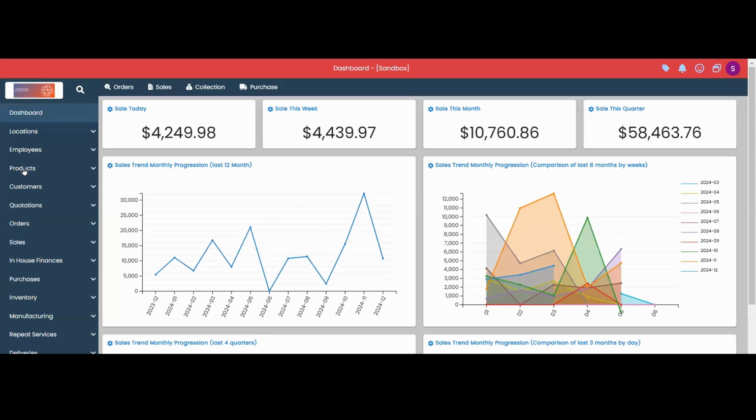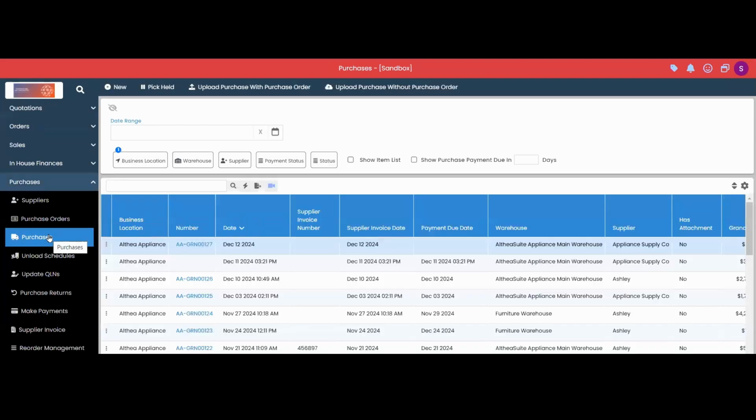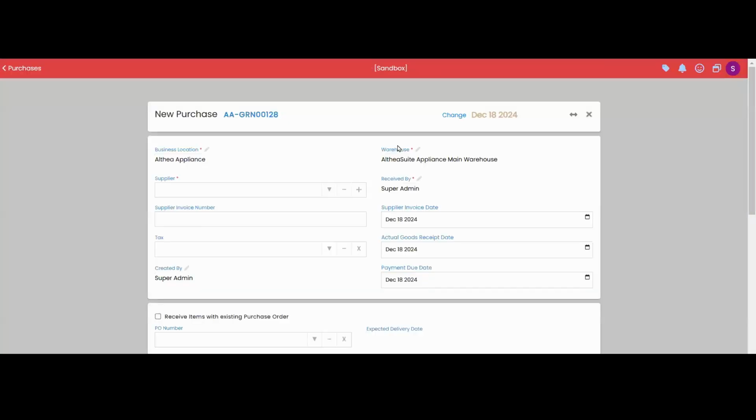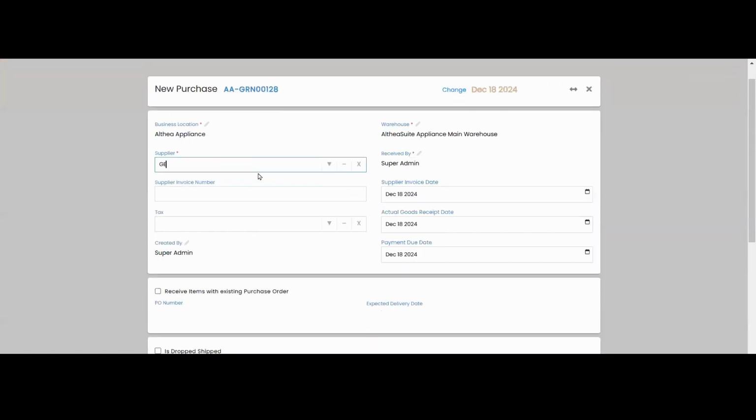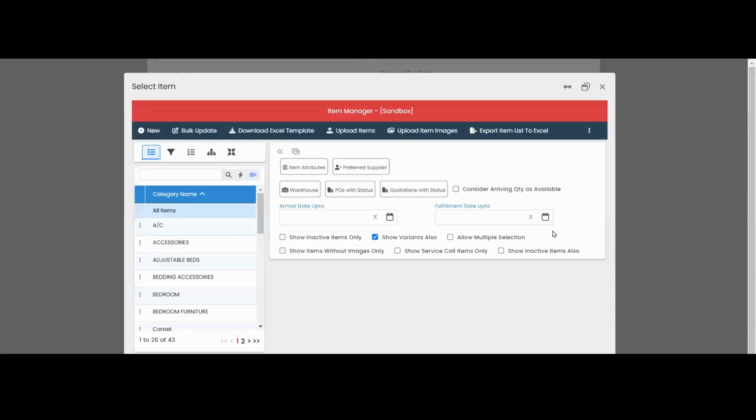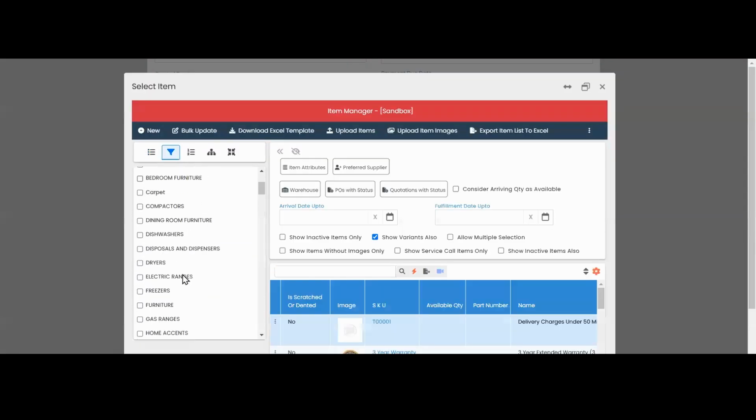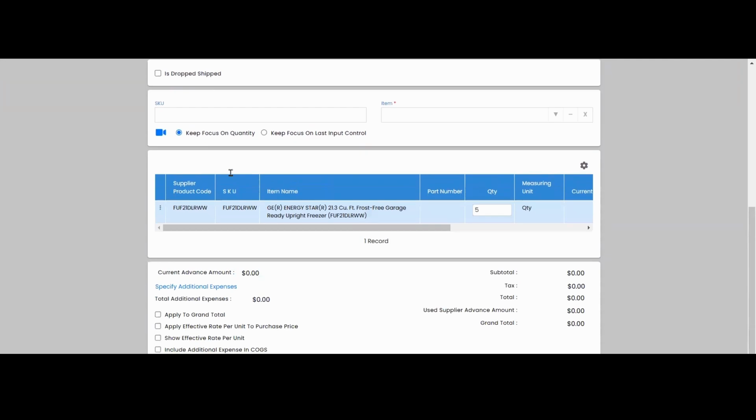To get started, I'm going to go into purchases and then go into purchases themselves. Then we're just going to do a new one. So you choose the supplier. Let's say we're getting it from GE. Then I'm going to go ahead and add a couple of GE products. I'm just going to add this one. Okay, so we got this one quantity in there. Let's go ahead and increase this to 5 quantity. So we have 5 quantity that we're trying to purchase from GE.